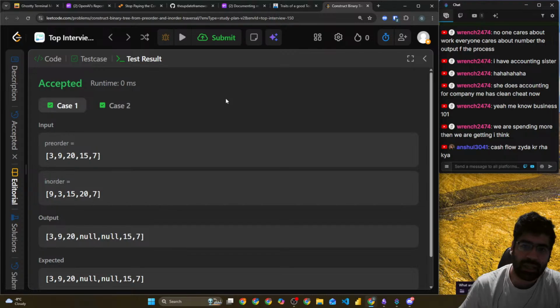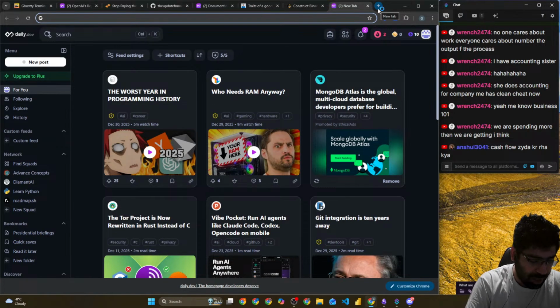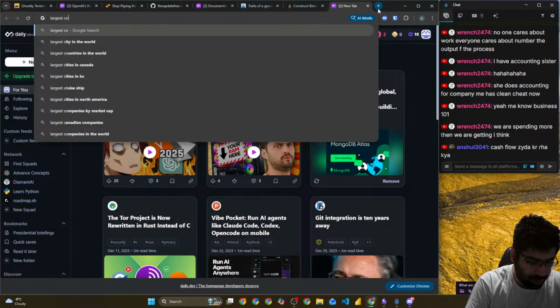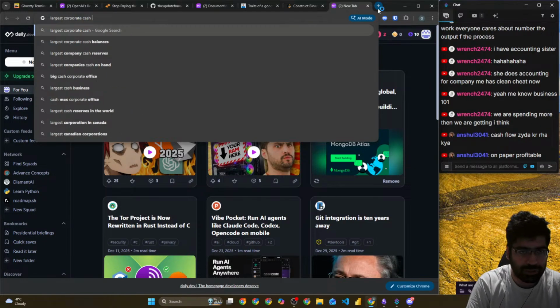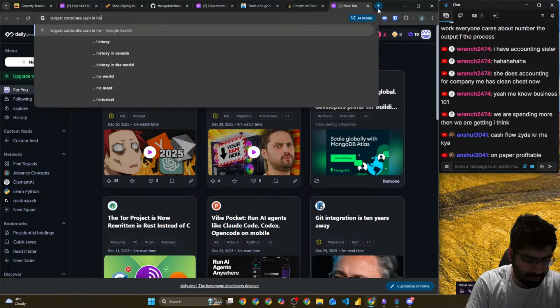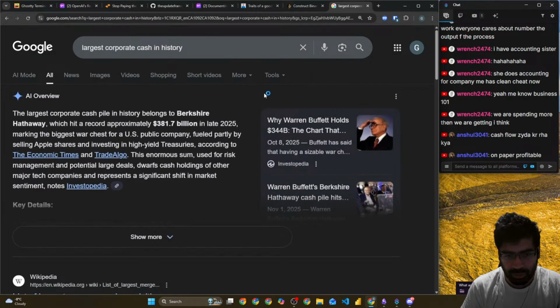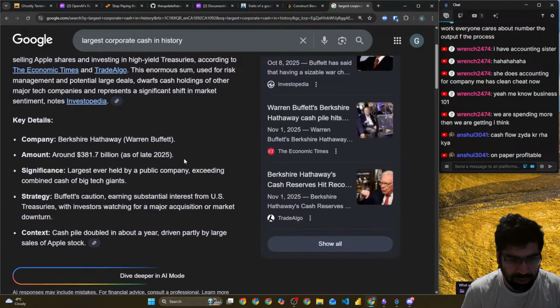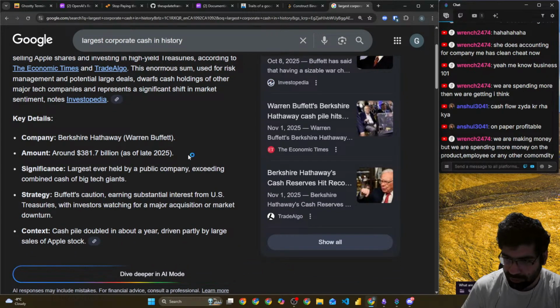Understand the meaning of the largest corporate cash in history. Yeah, on paper we are profitable. Now look at why I'm saying this. The largest corporate cash pile in history belongs to Berkshire Hathaway, which hit a record $381 billion in late 2025. So last month, somebody is sitting on $381.7 billion. Why? Because he doesn't trust. He knows there is a bubble coming. He knows that something is about to go wrong, right?